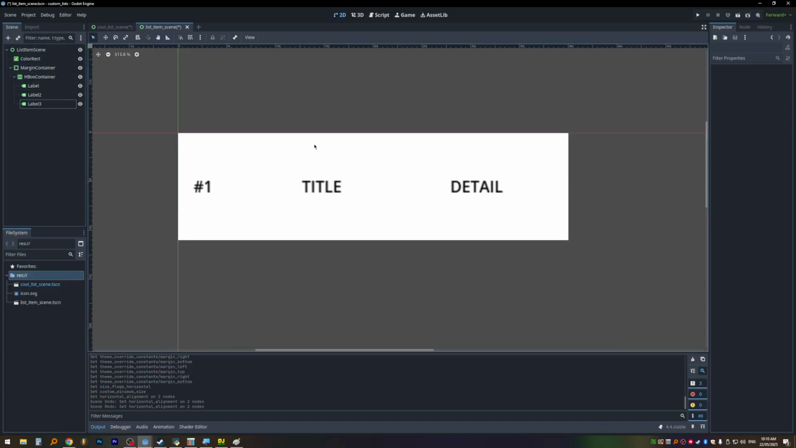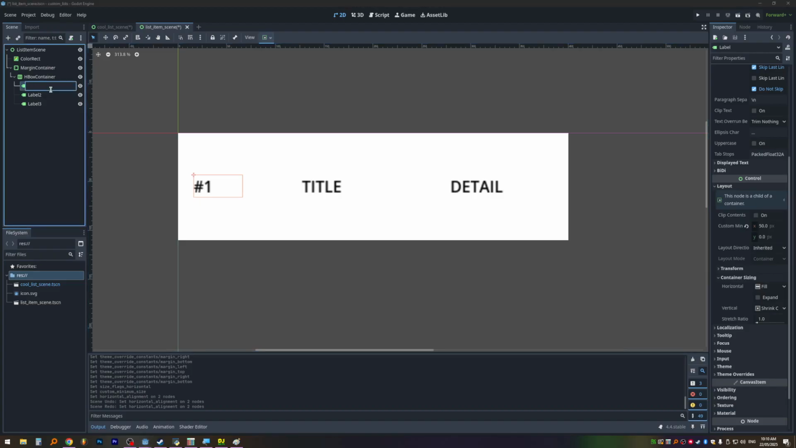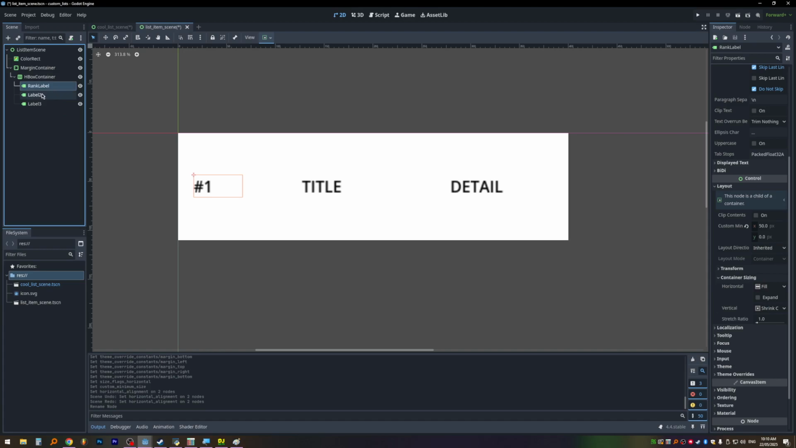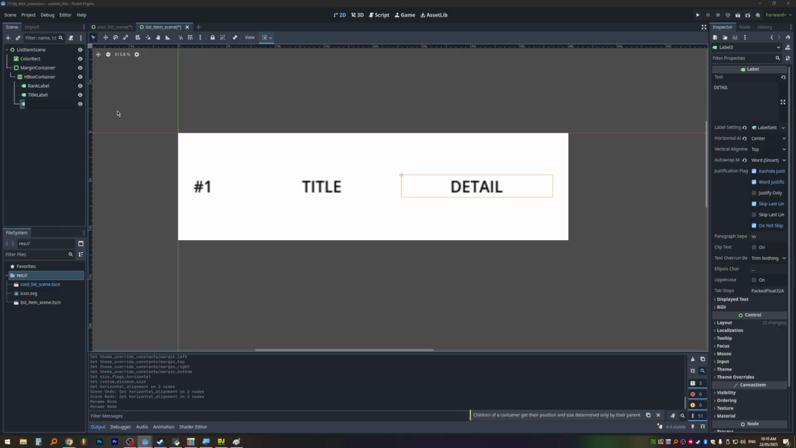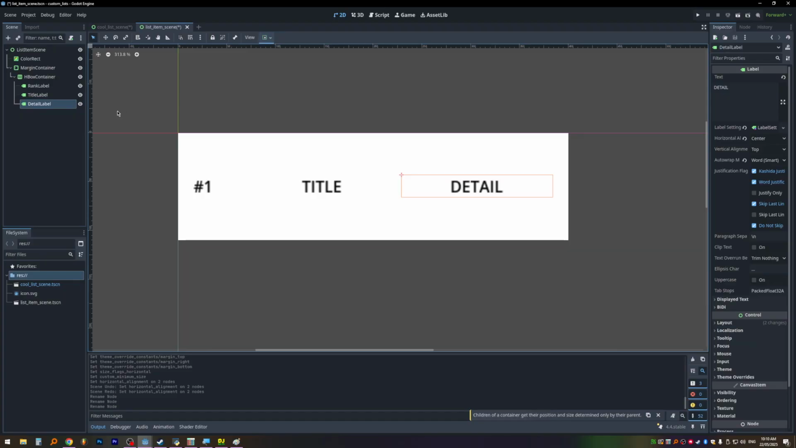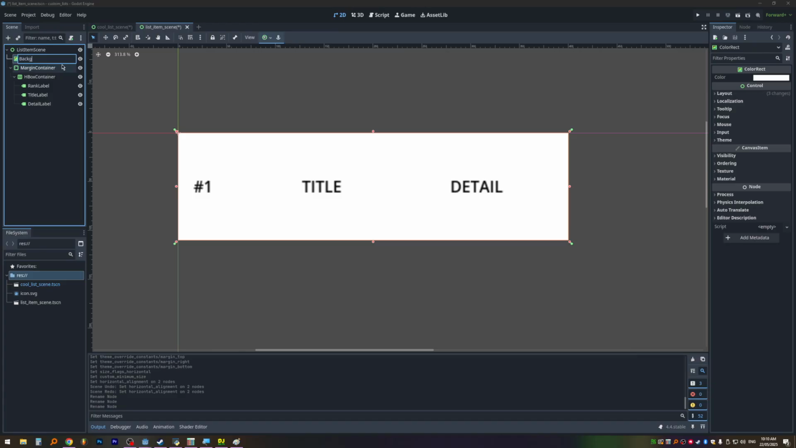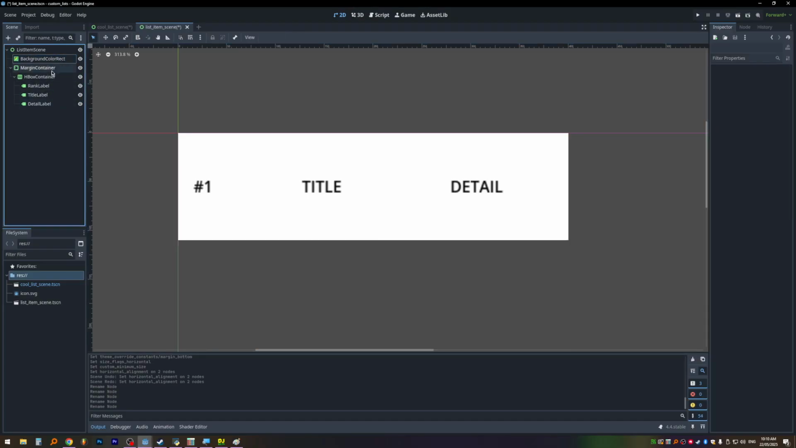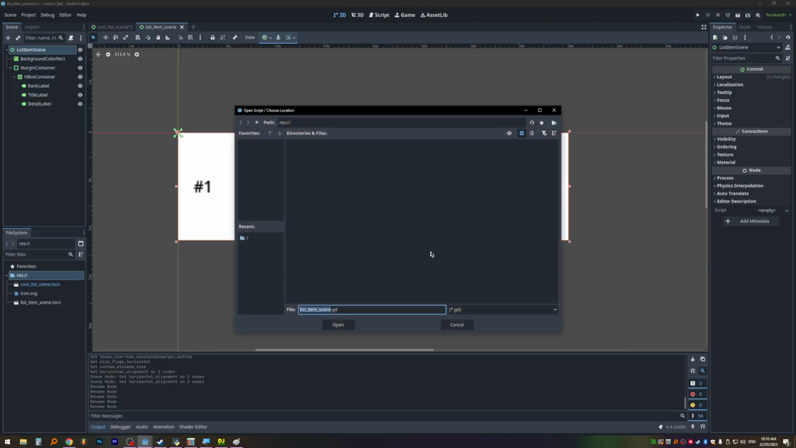Now, that's 4 bits of data. We've got the color, the number, let's say the rank label, the title label, and then the detail label. Of course, the margin container, hbox container, yep, and then the background rect. We'll just call it the color rect. Background color rect. Cool.